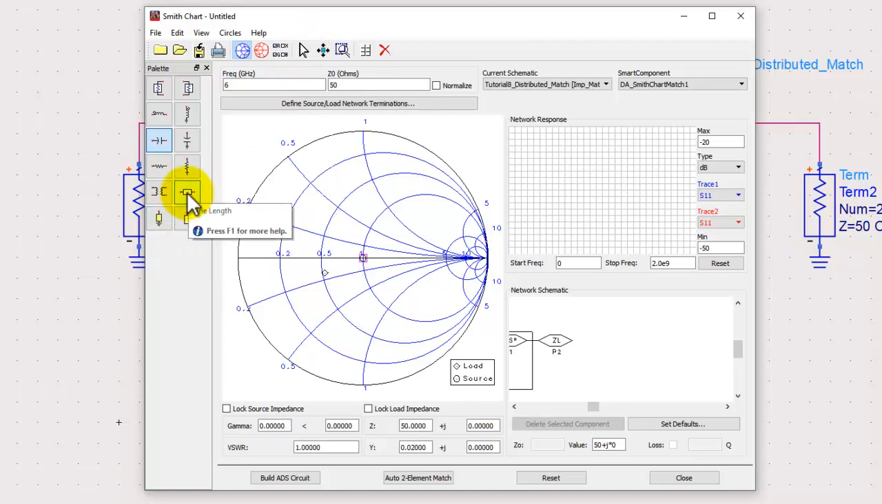All right, for distributed matching networks, we basically have three components which we can utilize. One is the series line, and then you have a shunt open circuit stub or a short circuit stub. Using these three, we can replicate the behavior of all these components which we have for the lumped element matching.